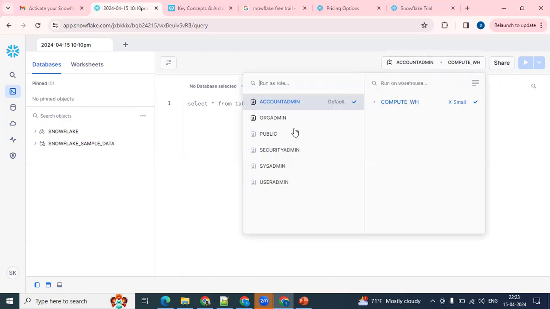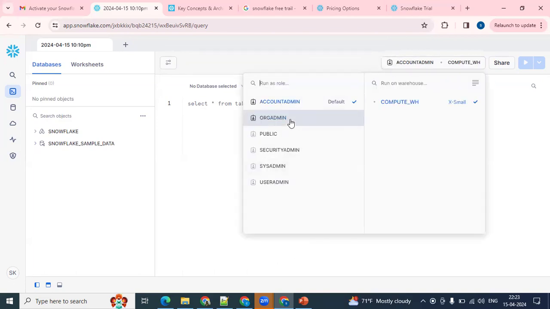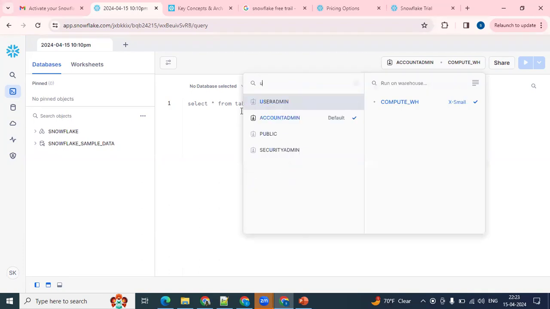Now, the moment I select sysadmin, since that role does not have access to it, it disappears here. So what I will do is write a small query here. Don't try to understand it at this point of time. No worries, forget about it. That is: grant usage on warehouse compute_warehouse to role sysadmin. Did you understand anything here?